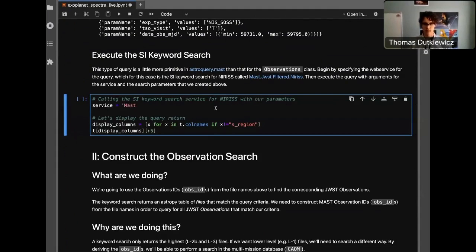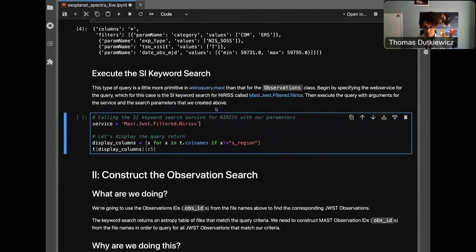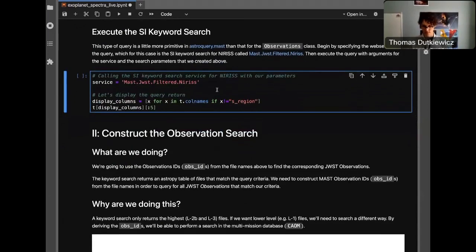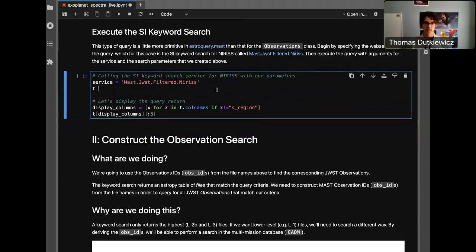I'm saying we're going to set the service to Mast.Jwst.Filtered.Niris, because that is going to give us our JWST NIRISS data back. And then I'm just going to create a table to hold its response. So T for table, and we're going to do Mast.service_request. We need two things. We need the service, which we just defined above.